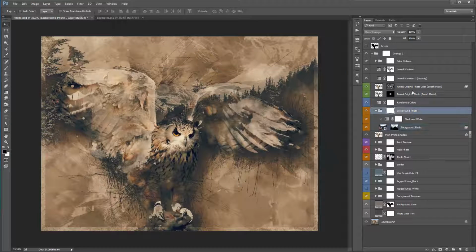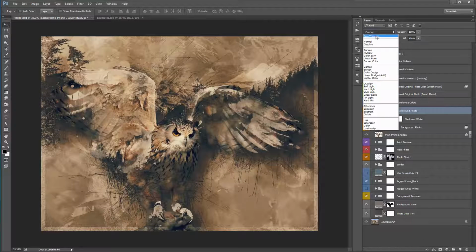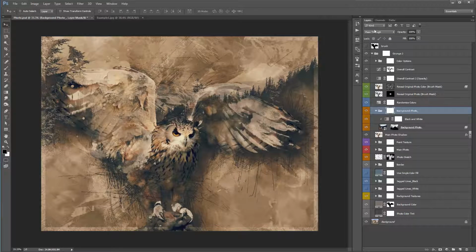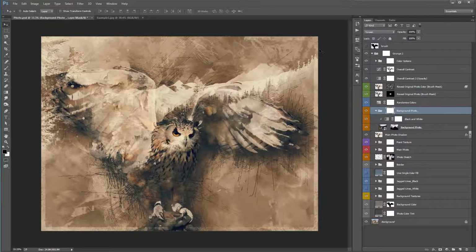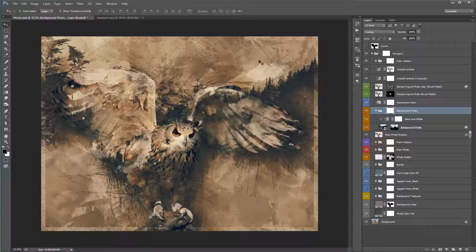So you can try that, and you might also be able to try adjusting the blend mode. So currently it's just set to pass through. You can try different things like screen. Okay, that looks cool. You can go to overlay. Just try different blend modes, see what you get.